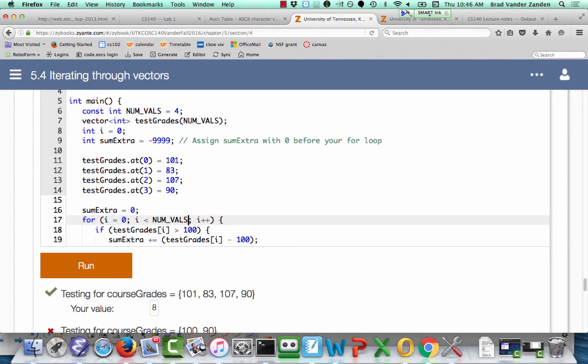So how can I test for the size of a vector? Yes? .at function? Okay, that won't test for the size. At is an accessor. Size. Dot size. So what I need to say here is if i is less than test grades dot size. And that way it will stop when it reaches the end of the current size.